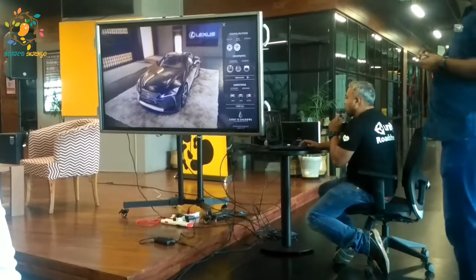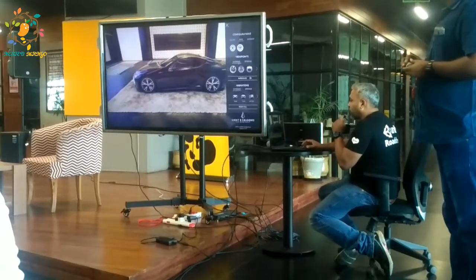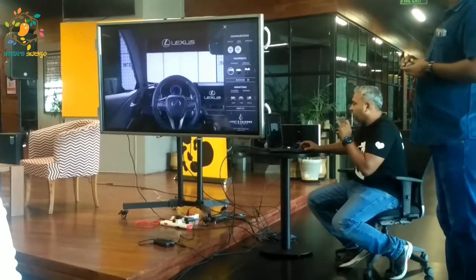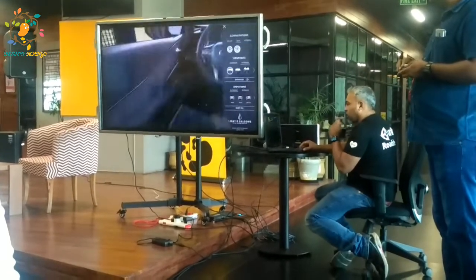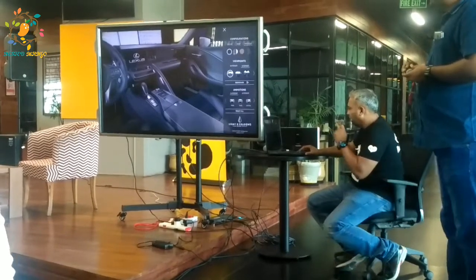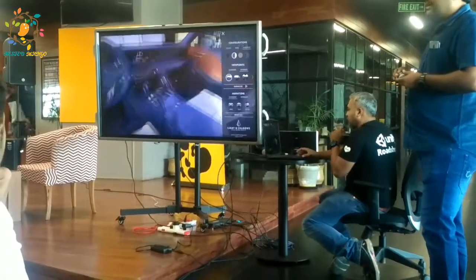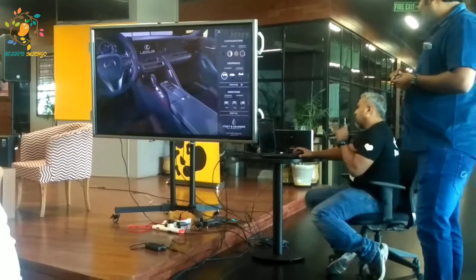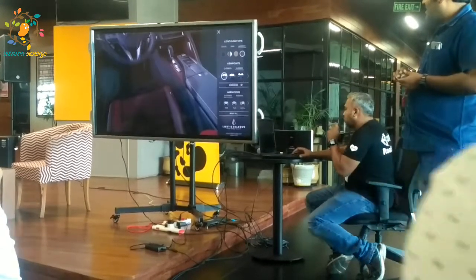Again, as you saw, you could change rims. If you want to go into the interiors, you could do that anywhere. And if you want to change the configuration, let's say I want to see a different livery pattern or different other variables, this is easily possible.